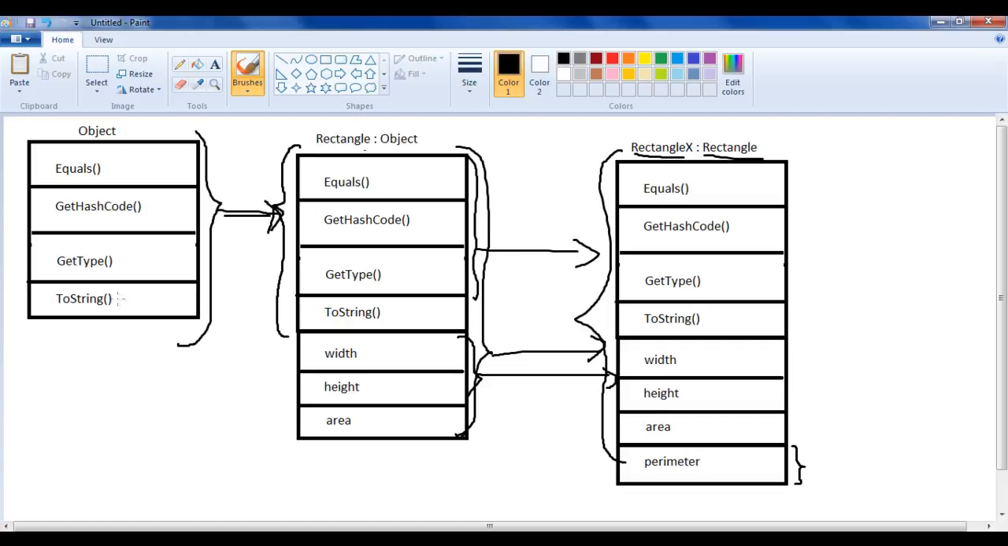This is how inheritance works. Write the code once and reuse it. You need not write the same code again and again in every place. That is reusability and extendability. You guys understand step by step. Don't worry, guys. Just try to understand what I am explaining over here.